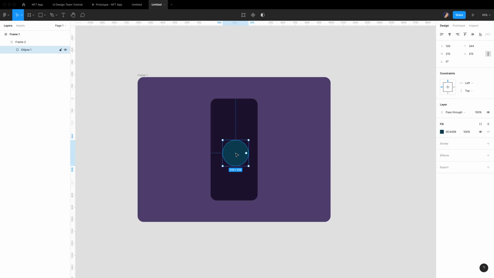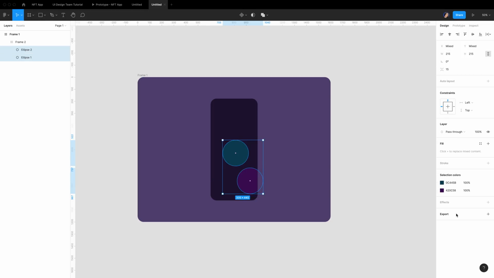And the second one, I will duplicate. Let's change the position to 220 by 574. For this ellipse, I will change the color to 420C58. For these two ellipses, let's use effect. Choose layer blur. I will set the value to 200.